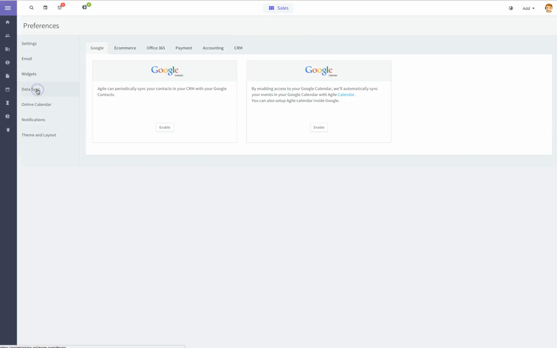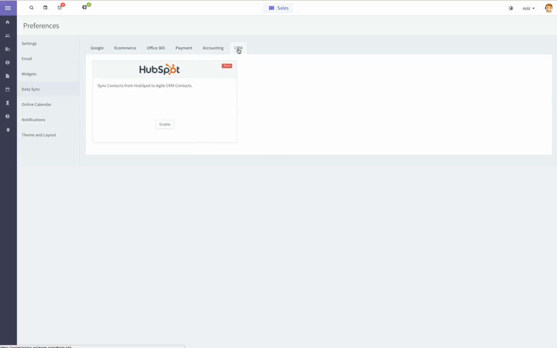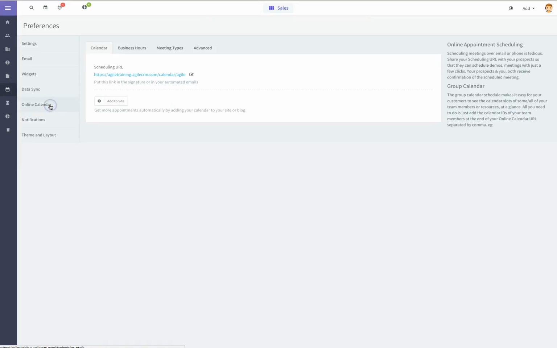By clicking on the Data Sync option on the left-hand side, this is where you can actually sync your contacts and your calendars with Google. And again, your Shopify account, Office 365, your payment processing data, again your accounting, and even if you have another CRM that you use in conjunction with Agile. Let's click on the online calendar.